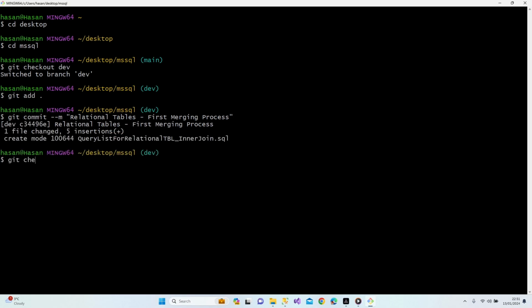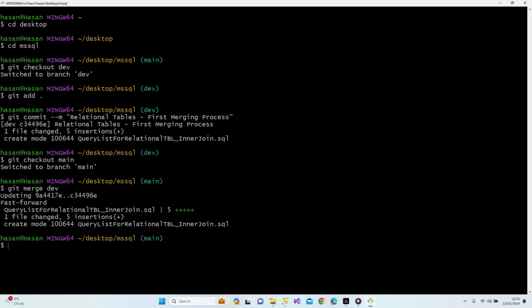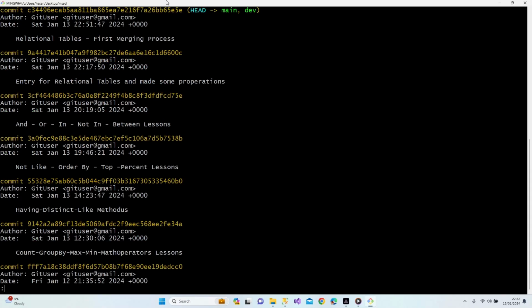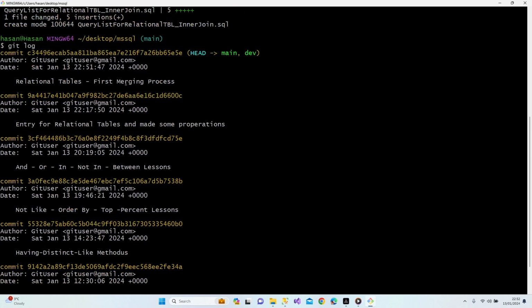Git checkout main, git merge with development. Here we go. Let's have a look at our result. And as you can see, relational tables first merging process has been pushed. Our local repository and our main and development branches are up to date and synchronized now.